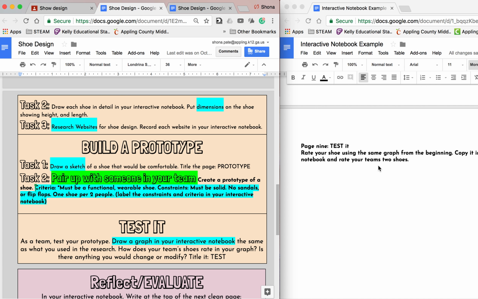Next, after you draw out your shoe, create your shoe. You can make it with cardboard, or any found materials you bring from home. You can use glue guns, but you have to bring your own glue sticks. Please be careful with the glue guns. If someone gets burned, the whole class is unable to use them for the rest of the day.